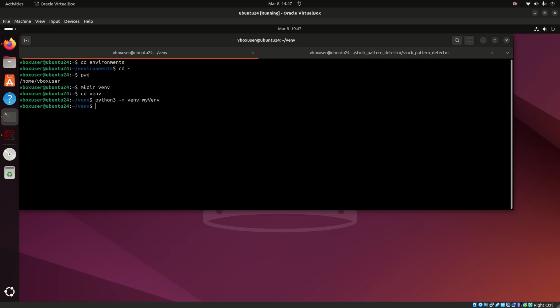Okay, so now we're going to activate it. We're going to say source my virtual environment/bin/activate. And you see right here we're inside the virtual environment. So anything, any Python that we create or any libraries that we install, they will be self-contained within this environment.